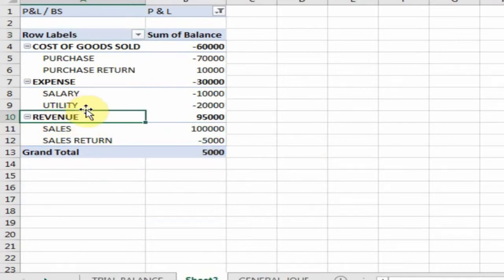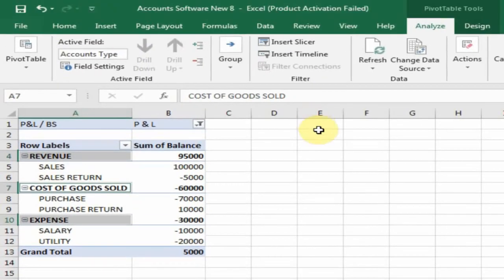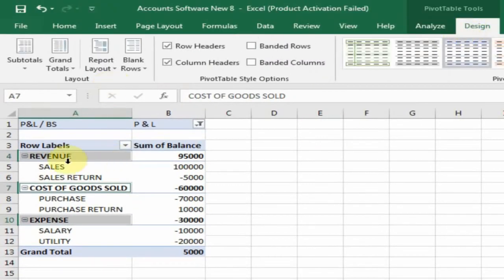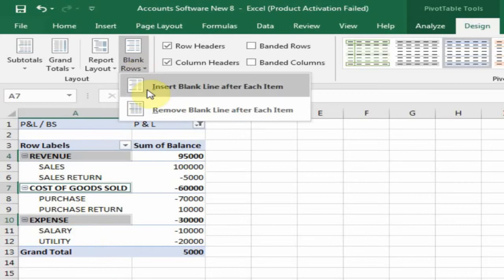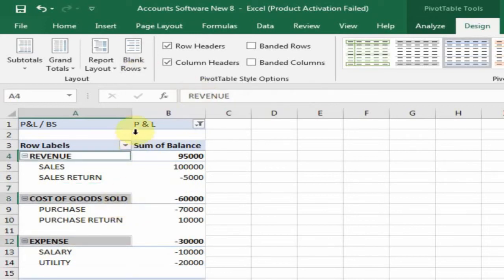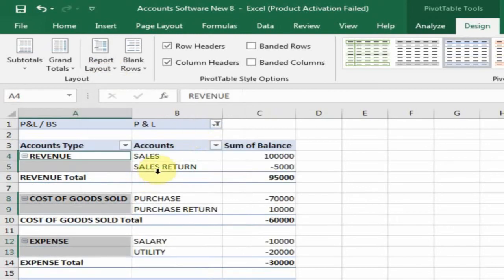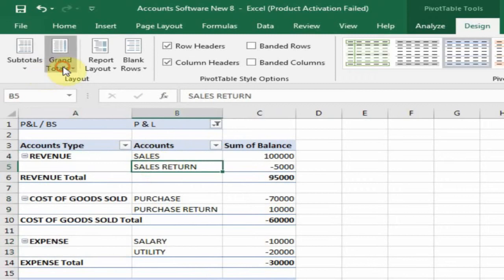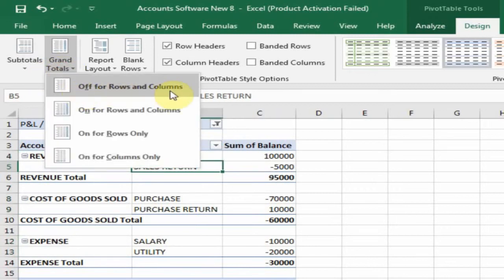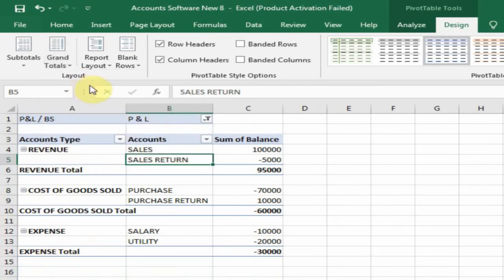Now drag the revenue to the top and just go to the Design, and I want a blank row on each category. Just click here, blank rows, insert blank line after each item. In report layout, just click show in tabular form. In grand totals, click off for rows and columns. It was displaying grand total, but I don't want this. Just click here.